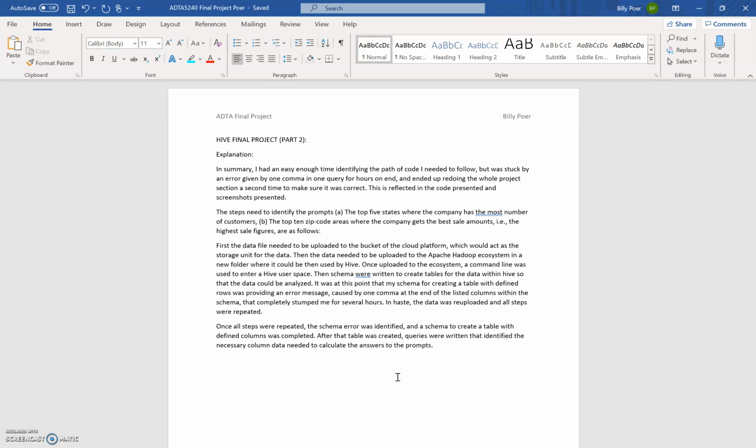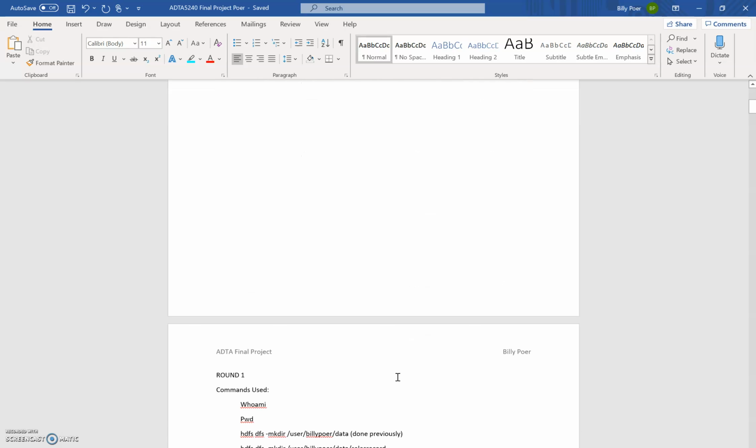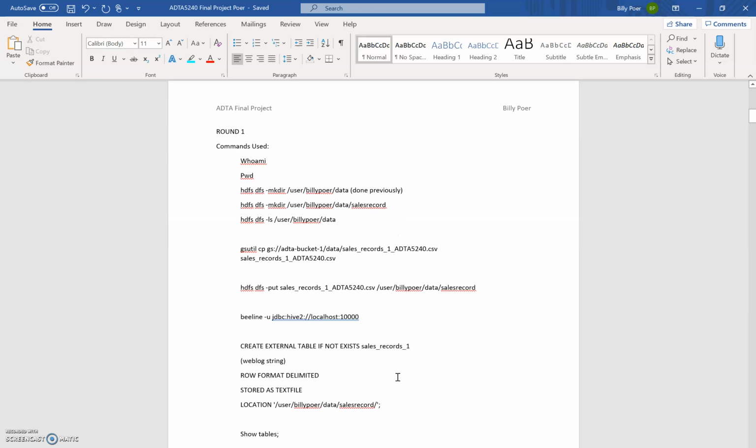At which point is where my fatal error occurred, or my near fatal error occurred. But once the error was found, and once all steps were repeated, which I will identify, and the schema to create the table for defined columns was completed, a table was created. The queries were written that identify the necessary column data needed to calculate the answers to the problems. And so, going through the project, this is my first round of calculations.